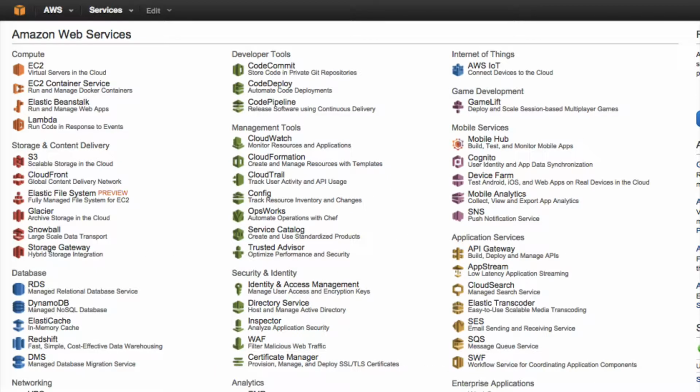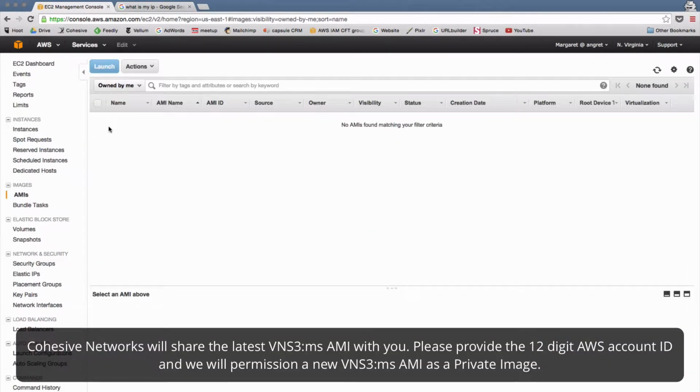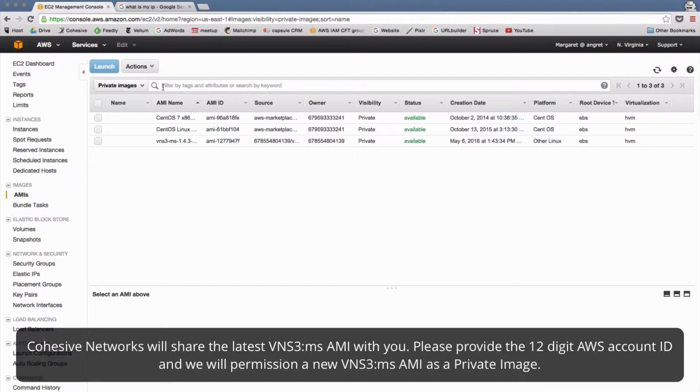Today we'll launch a VNS3 MS management system and configure it to connect to other VNS3 controllers. We'll start in AWS in your EC2 panel. If you click on AMIs and sort by private images, you should have an AMI shared by Cohesive Networks.